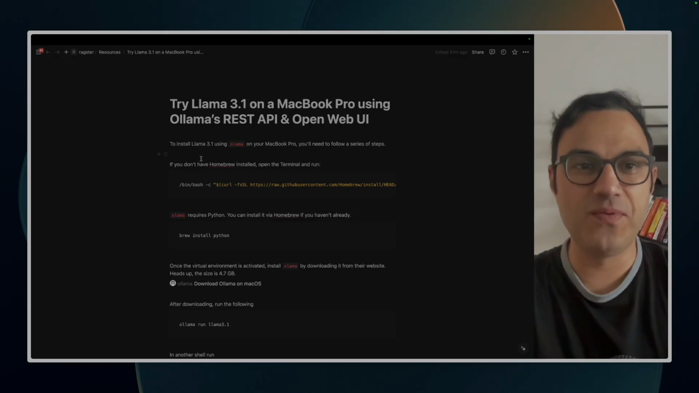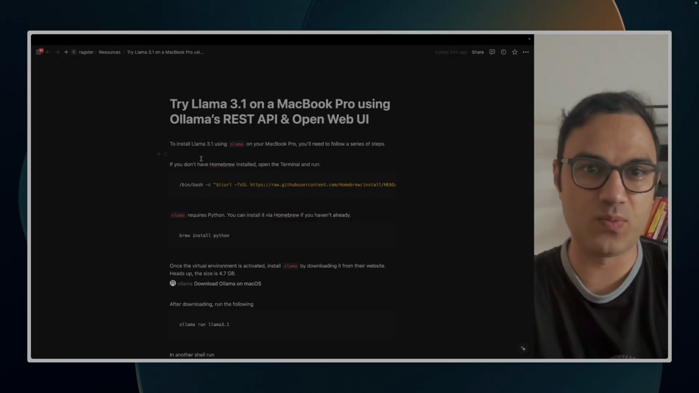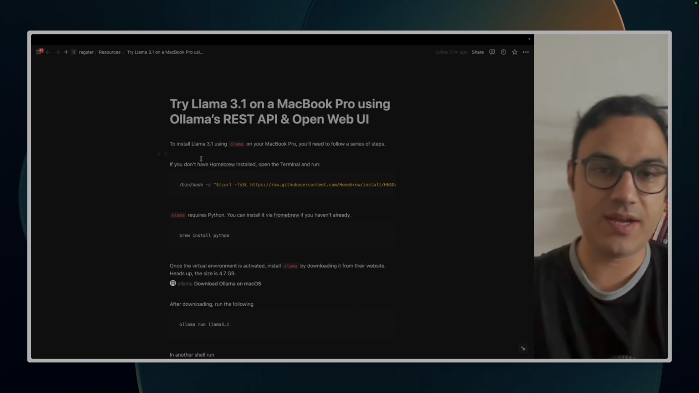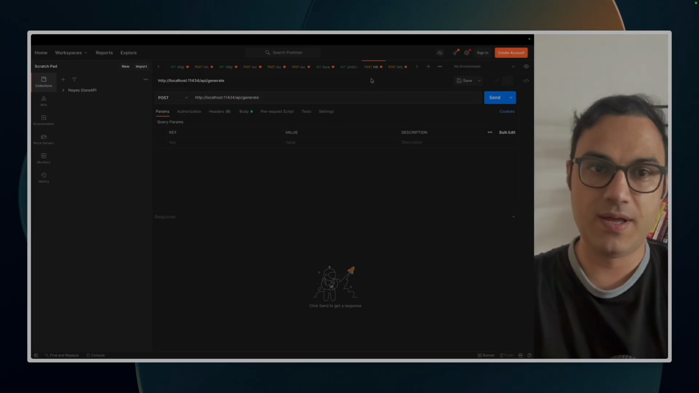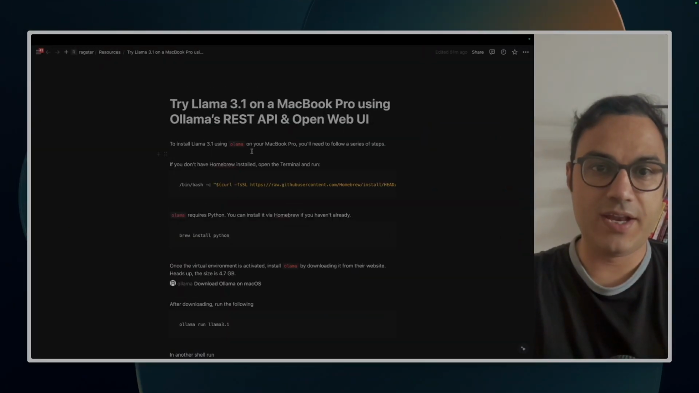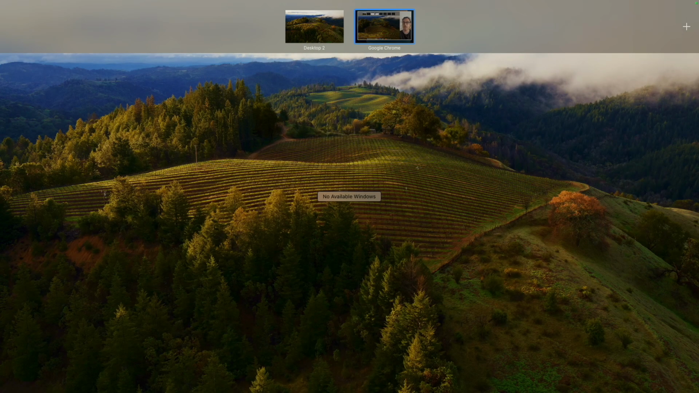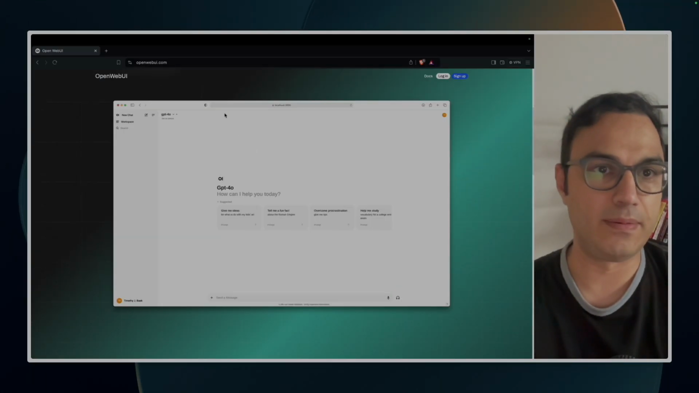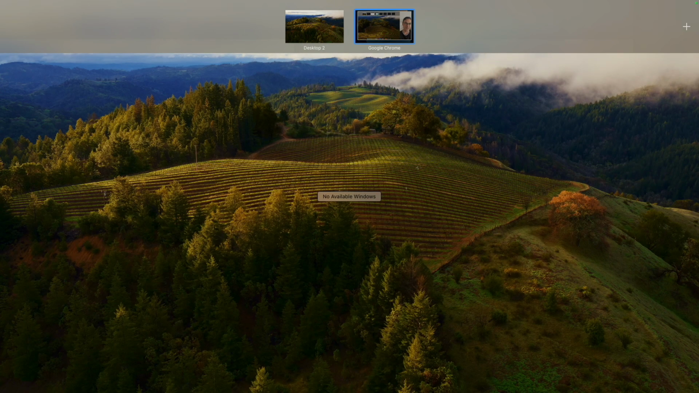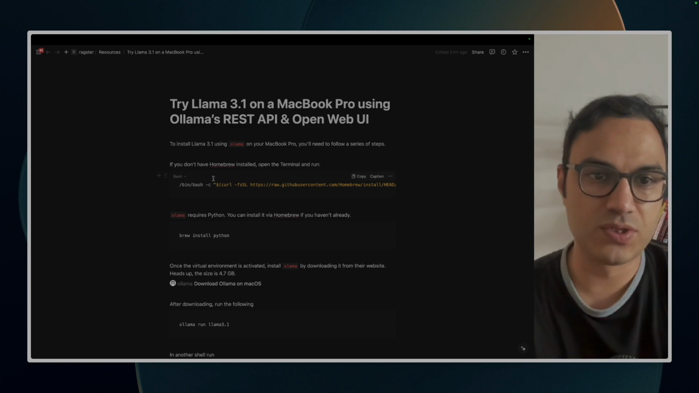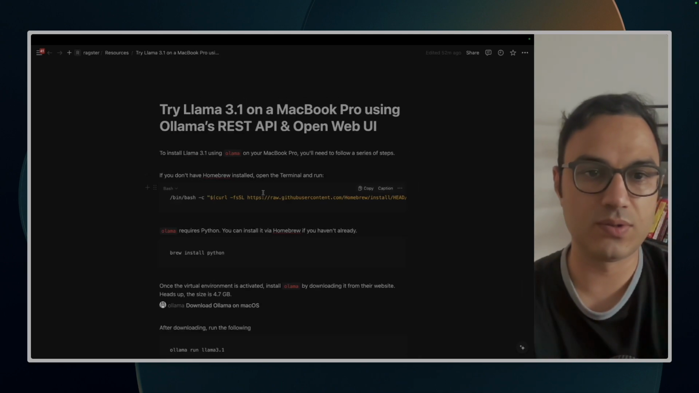Hello, in this video we are going to try Llama 3.1 on a MacBook using Ollama's REST API. We will quickly see how we could use Postman to run a REST API and then get responses. And also we will use the interface provided by Open Web UI and I'll configure it locally. So let's get started. Basically, in order to run this, you will need to install Homebrew.